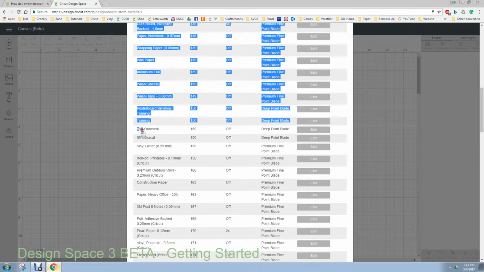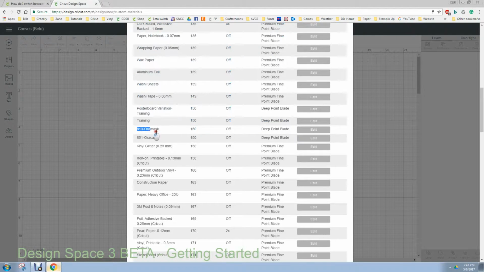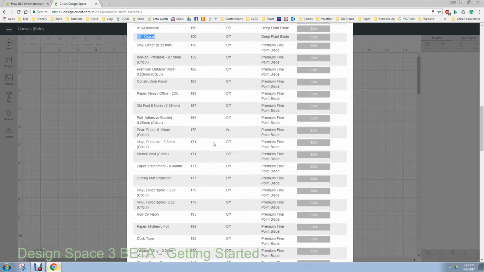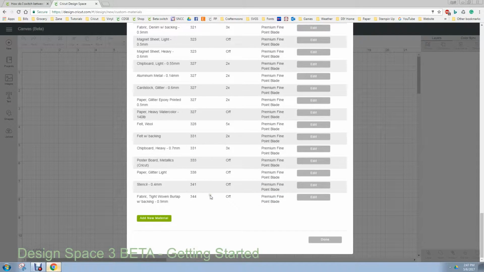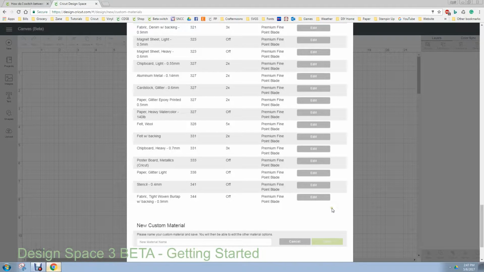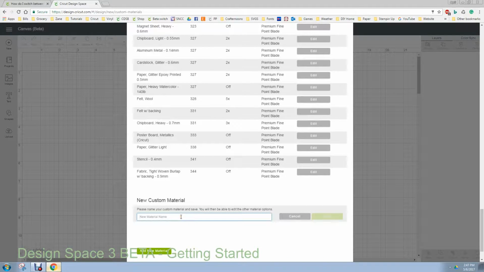But if you want to add something, like I use Aura Mask 813 a lot. So I went ahead and set up a setting for it. So when I dial to my custom materials, it's there. I also did it for Oracle 651. The way that you do that in Design Space 3 is down at the bottom of the list is an add a new material. You'll click on that and it's going to require a name.